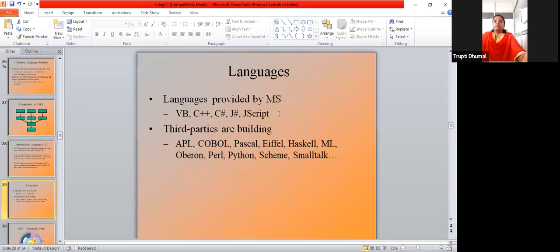These languages are provided by Microsoft. You can see VB, that is Visual Basic, C++, C#, J# and F# are also there, JavaScript is also there, and the third party languages are APL, COBOL, Pascal, Haskell, Perl, Python, Smalltalk. These are the types of languages which Microsoft has generated, and through .NET it is also accessing the same.